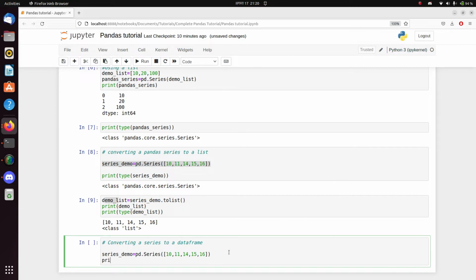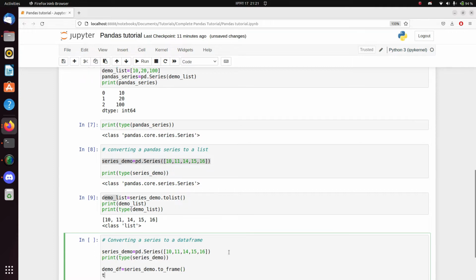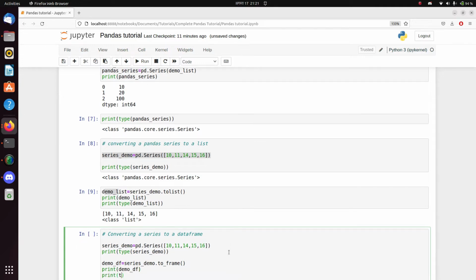Now what I'm going to do is print the type of series demo first, and then I'm going to convert my series demo into a data frame. So how can I do that? Just do series demo and then use a series function, to underscore frame, and then your series will be converted into a data frame. So let me print my demo underscore df first, and after that let me also print the type of demo underscore df. There should be a data frame here.